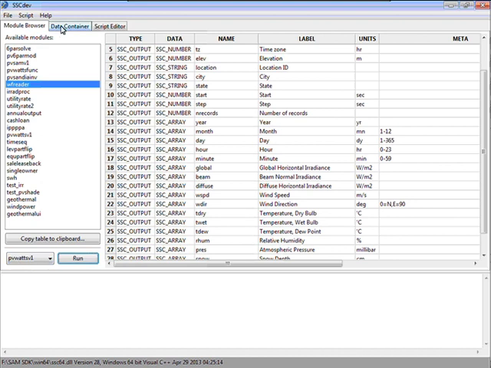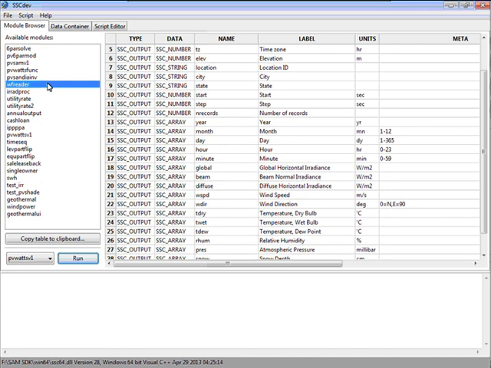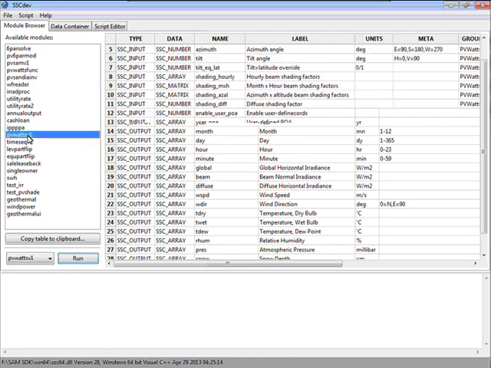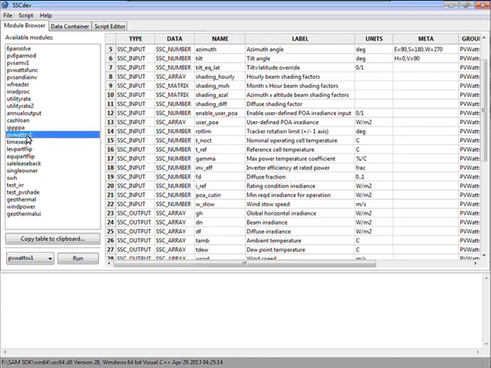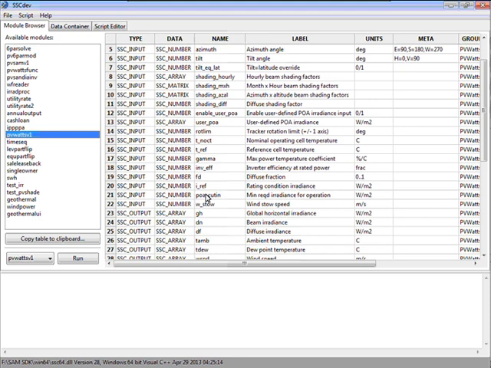So I'm not sure how clear I was about this, but basically what you do if you want to use the module browser to actually run a module is you find the list of the modules, show the module. So we're showing the PVWatts V1 module. Look at its input variables, and then you have to assign values to each of the input variables in the data container. And then once you've got all the input variables assigned values, then you can run the module.